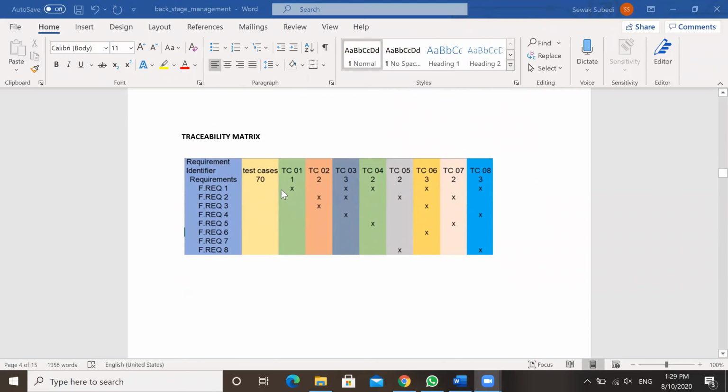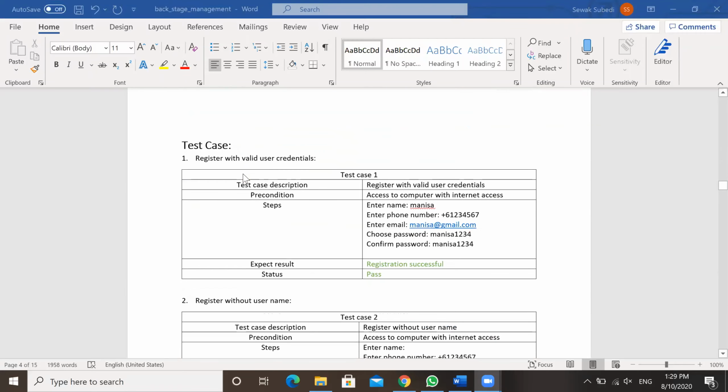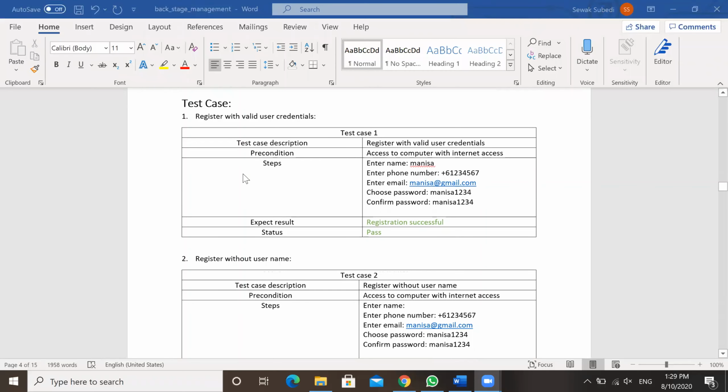Traceability metrics. These are the traceability metrics that are to be followed while preparing the report. And these are the test cases that are to be tested.